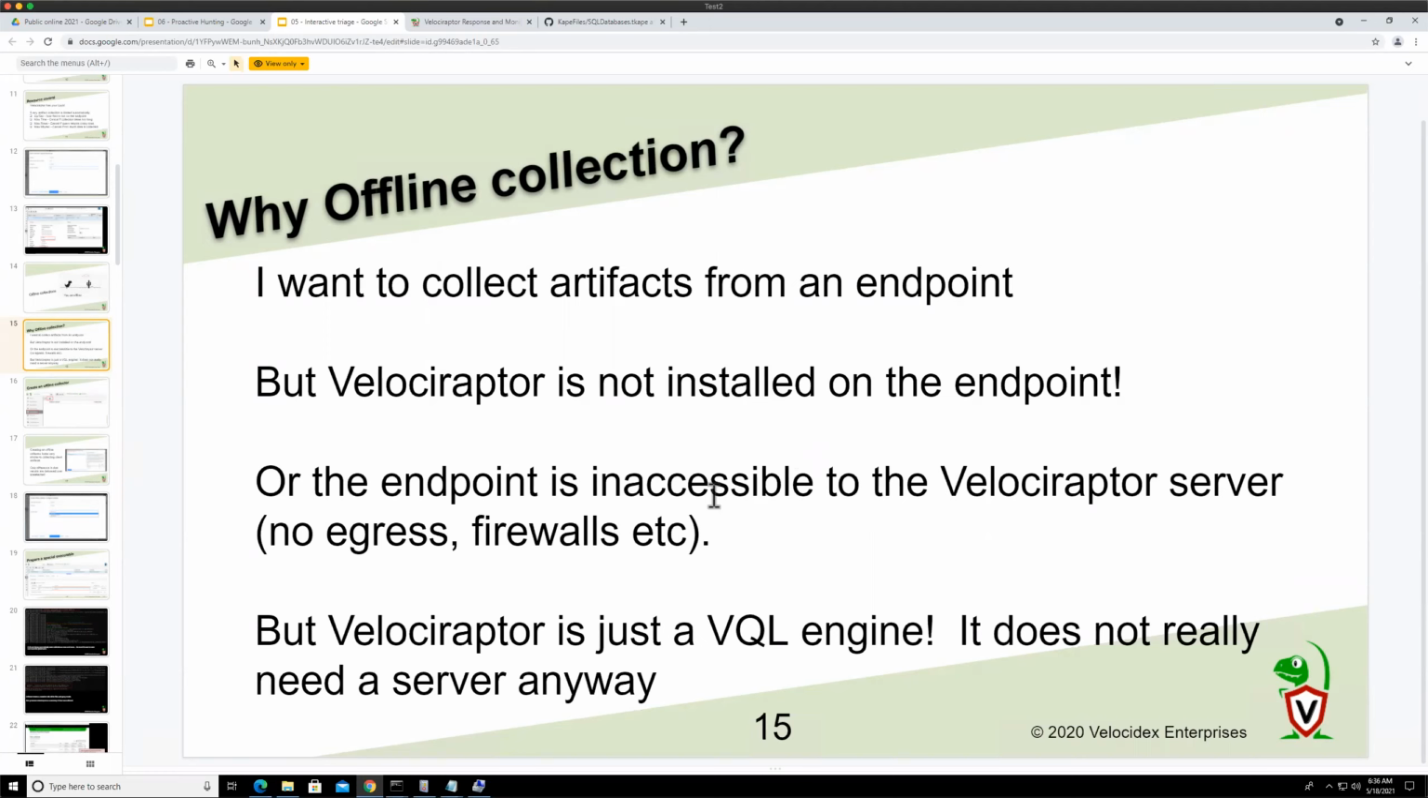So it doesn't really need a server. All we want to do is execute the VQL queries and then collect the results. And instead of sending them over the network to the server, we're going to write them to a file as a zip file, and then we'll just get the zip file. That's really all it is.